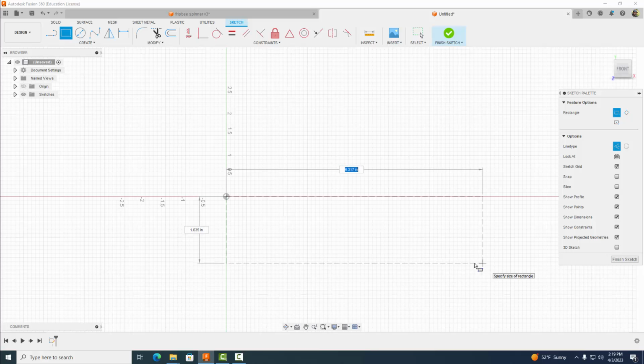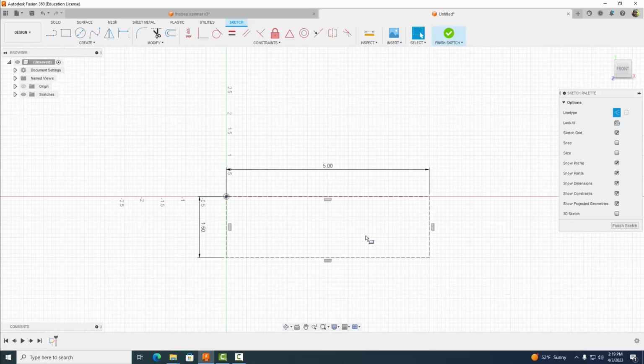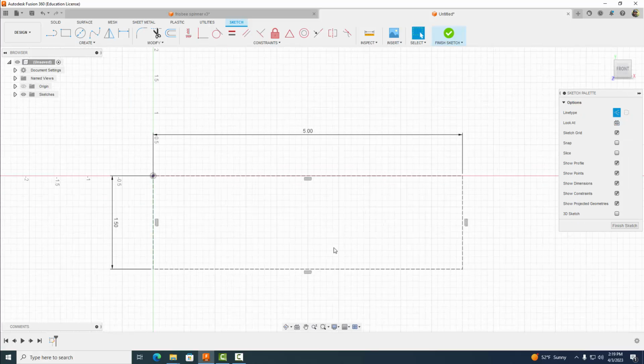Okay, and we're going to make it roughly, and we're using inches by the way. So we're going to make it roughly, where it's highlighted blue, I'm going to type in 5, hit the tab button, and we're going to make that 1.5. And this square essentially represents half of our Frisbee.